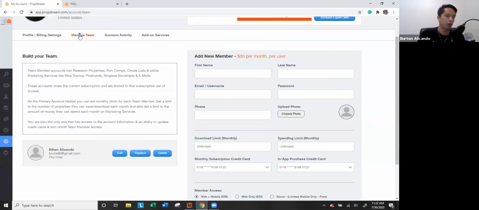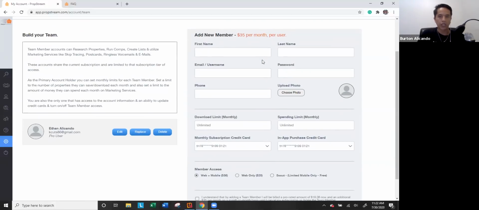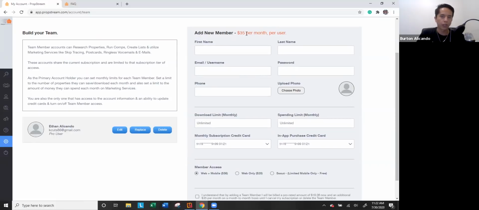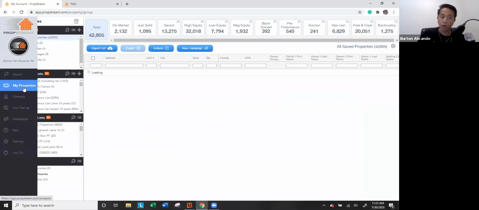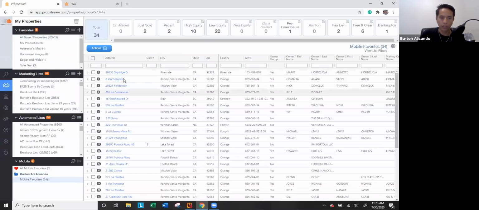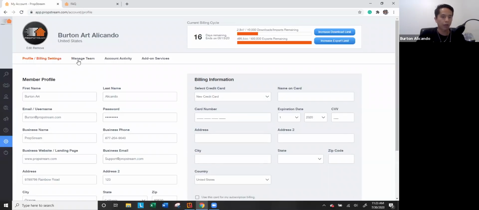In the settings, you also have the ability to add team members. Team members are a partial additional cost. So instead of paying for another account for a team member, you can give your team member web and mobile access for an additional cost, or just web access only, or the Scout, which is essentially a limited mobile app version. It allows them to search properties, tag them, and send them to your mobile profile folder, which is in your My Properties. You'll have your mobile area here, and these are all the properties that a certain team member or the main account user is saving while using the mobile app. So that's the team member area.